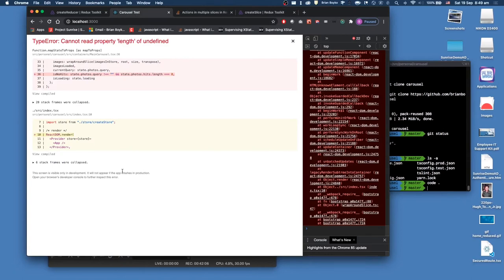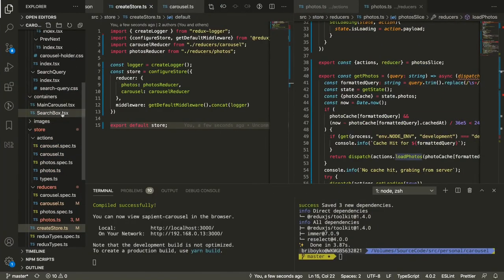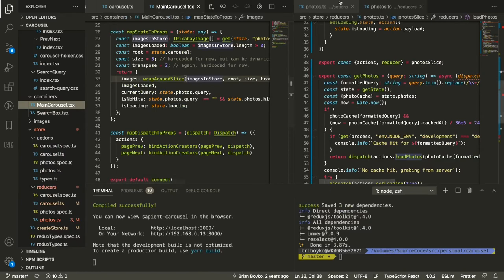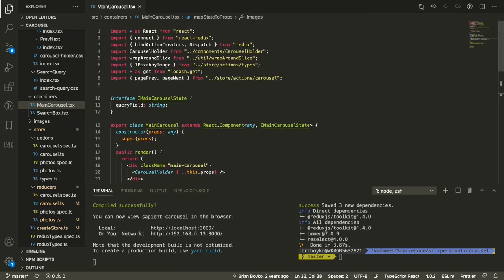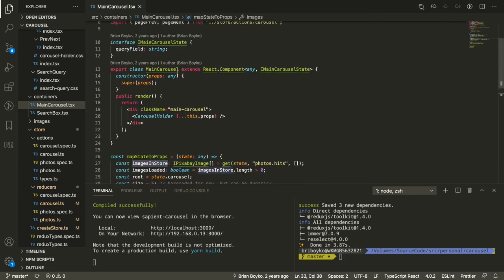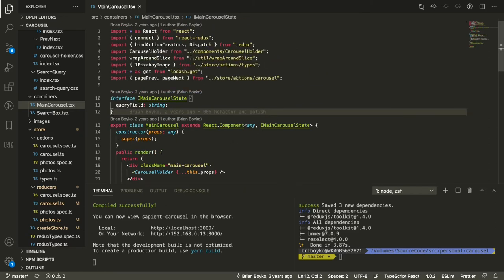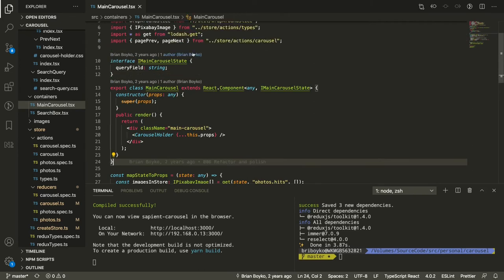So we have this mapStateToProps that is throwing off an error. Well, of course it's throwing off an error because we no longer need to mapStateToProps. Now we can do some cool stuff. So we go to, which file is this? MainCarousel.tsx. So let's go ahead and close this and close this and close everything but this. We have our main carousel here with our props. We have this as a class component. So, what do we do? Well, it's very easy.